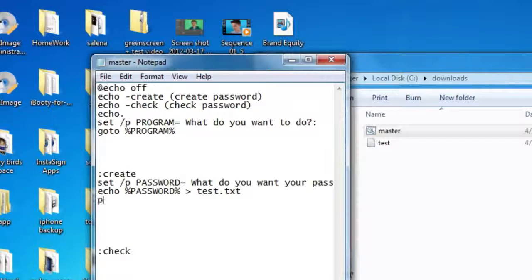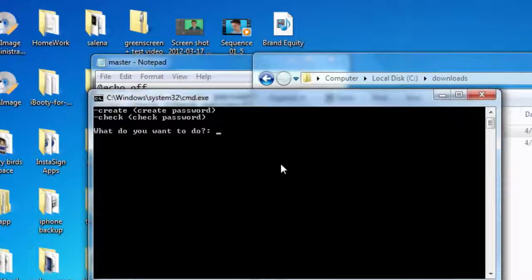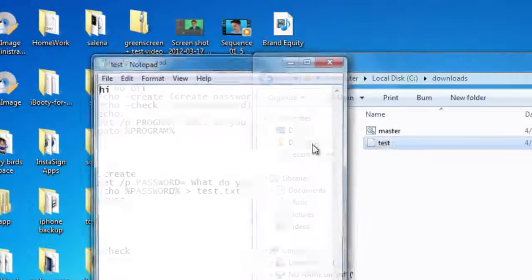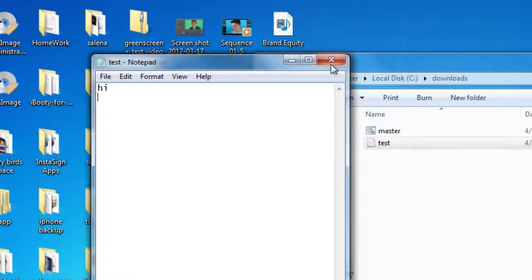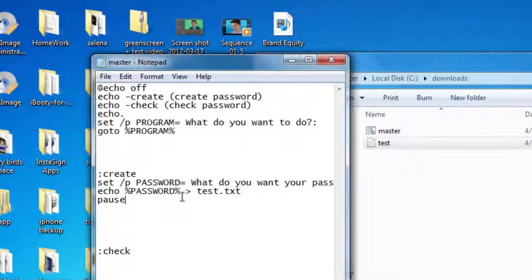After that, we can just pause and let's test it. So let's open up our master and say create, and it says what would you like your password to be, and let's change it to hi. Press enter and it pauses. So let's double check. Sure enough, it said hi, so it's perfect so far. Only thing is, it didn't erase the screen. It continued. We didn't really like that look.